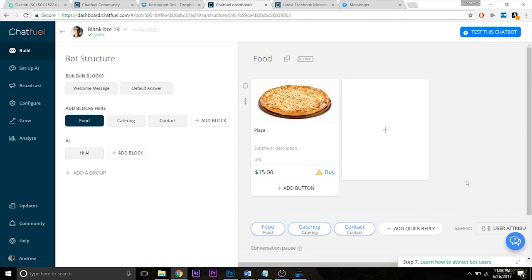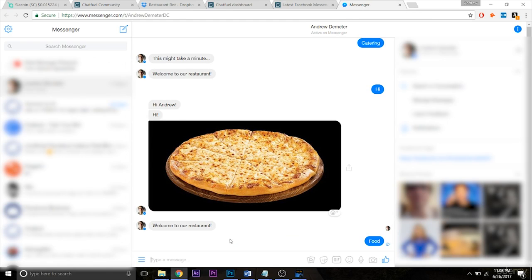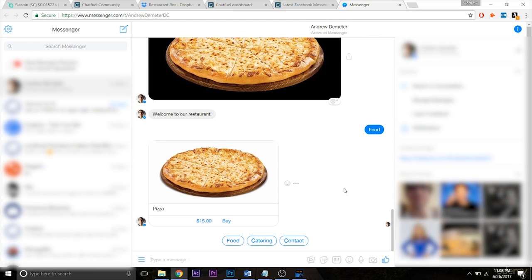You now have an item, and of course you're getting this error message saying you need to actually enable payments, because if we test the bot here, you'll see that users can't actually complete the purchase at this point because we have no way to process that payment. So let's go to food. And obviously we see the pizza here. We see there's a buy button, cool.